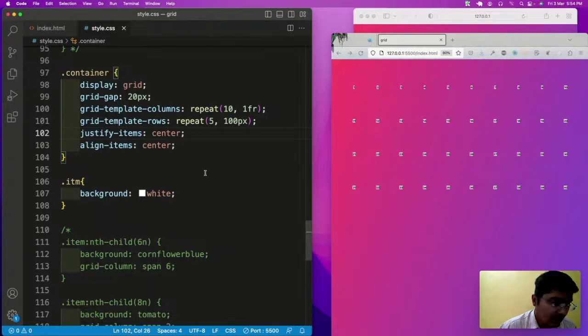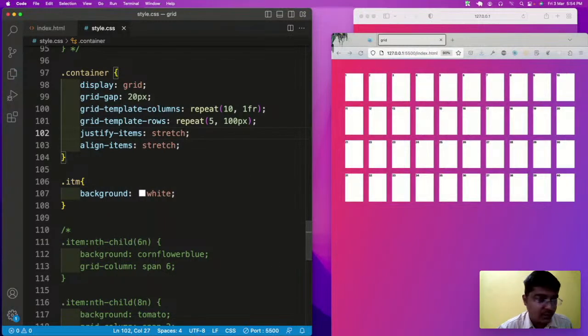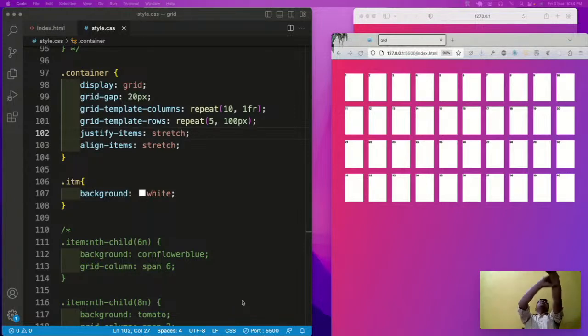So let me apply the stretch thing. And if I use align and justify item also stretch, see how beautifully it looks. That is how you can use this thing. Now, after justify item and align item, let us see the next thing, which is called justify content. So how will justify content work? For justify content, we have the set of values: start, center, stretch, space around, space between, and space evenly.